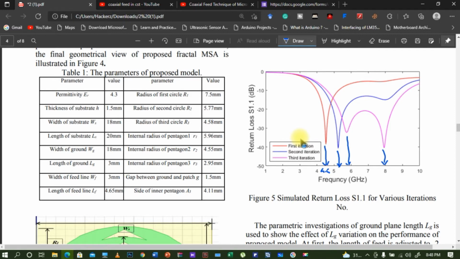But here you can see, if I draw a straight line from minus 10, for the red line, that is the first iteration, the bandwidth is small. If you see the second iteration in blue, it is drastically increased, and for the third iteration, it increased again. So in this paper they actually optimized the bandwidth of the antenna. Understood?